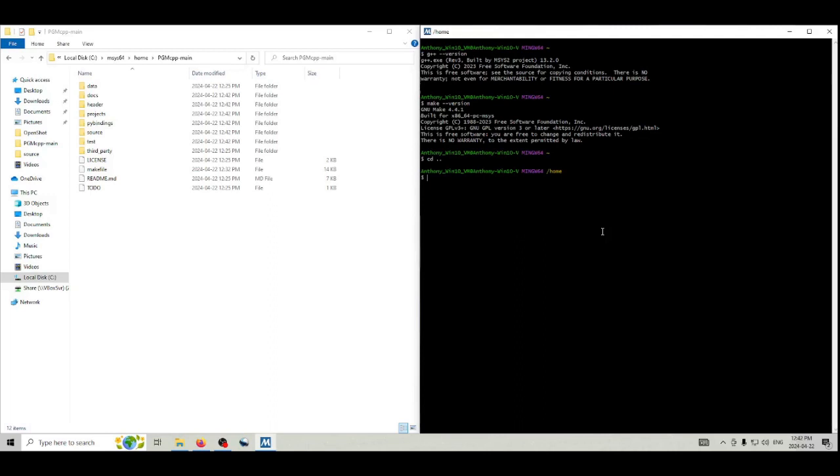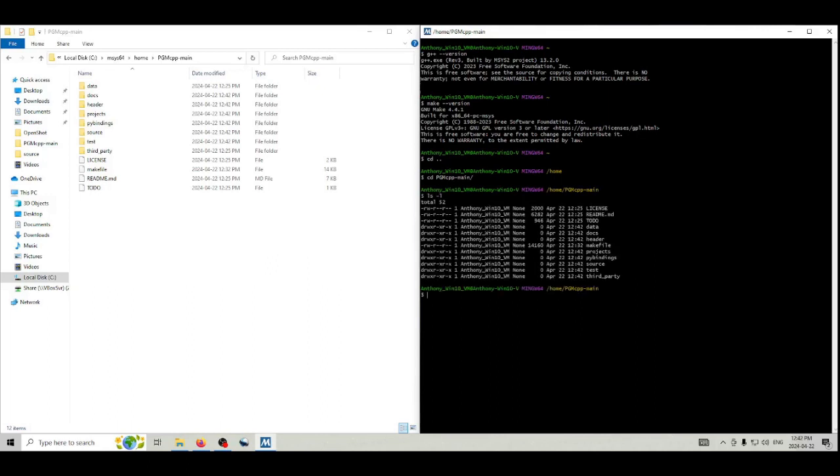And now in my MSys2 terminal, if I change directory into PGMcpp, just using tab to autocomplete, and I list the contents of the directory in long form, you see a printout of what it sees in that directory, and that matches what's over here in our file explorer.